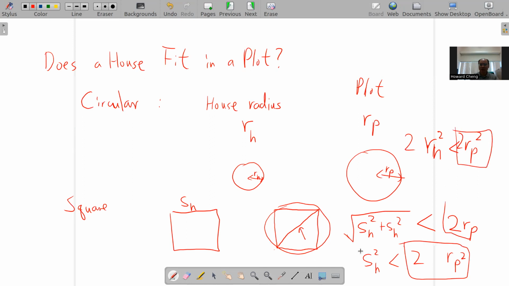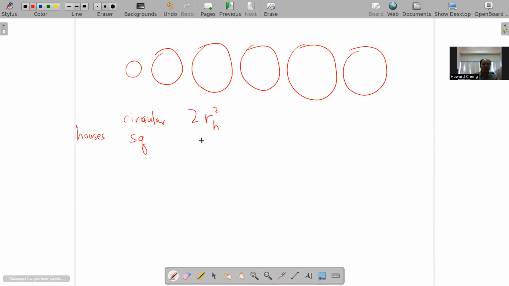So with a circular house, I pretend that the radius is 2 times r squared. And this square house, I can pretend this is a circular house with radius s squared. Well, radius squared anyway. So I can actually pretend like this. So square house, I can pretend to be circular house. So all of them are circular. So the houses would look like this.